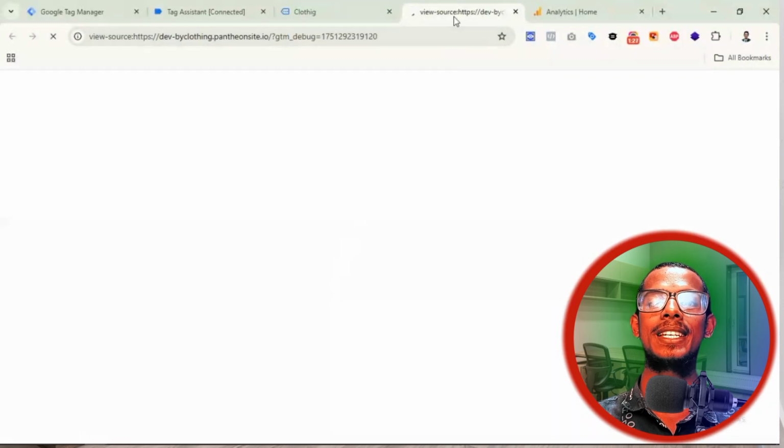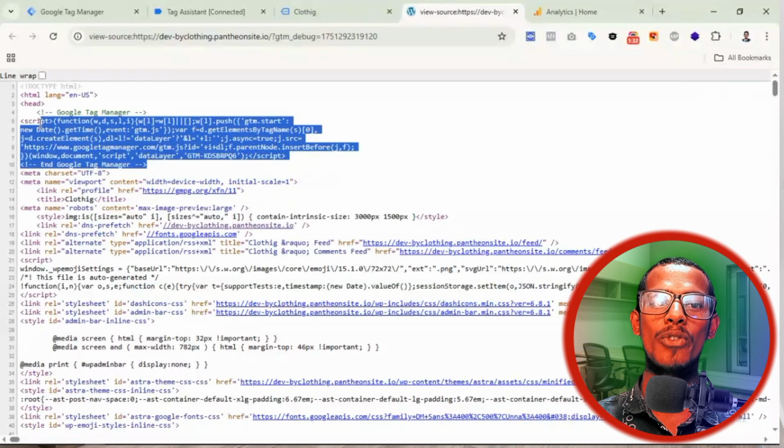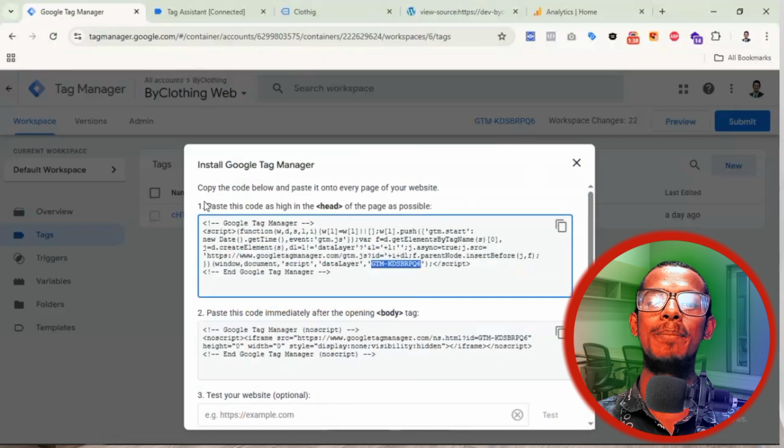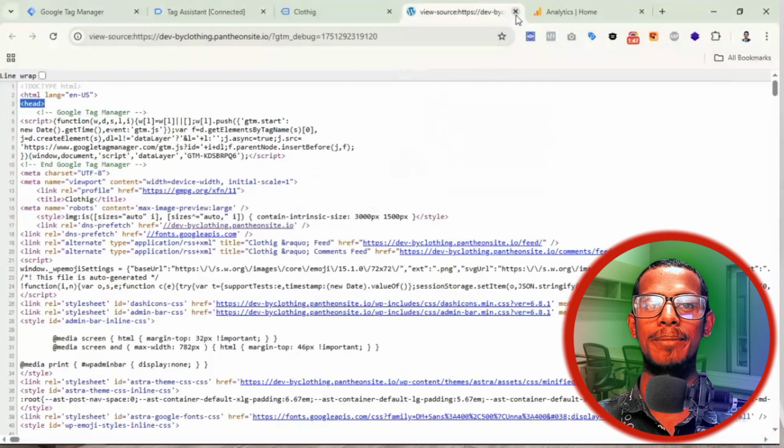When I check whether it is connected or not, you can see this Google Tag Manager connected in my website header section. Google Tag Manager says to paste this code as high in the header section of the page as possible. I already connected this, and it is working very well.